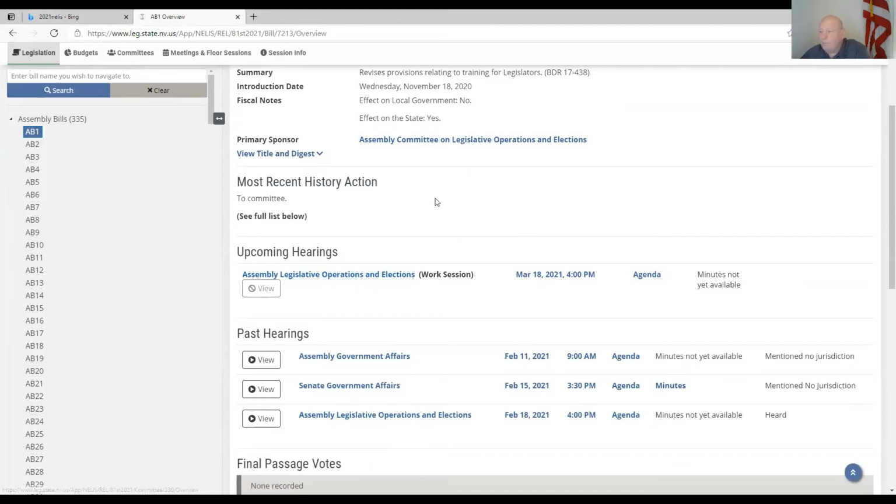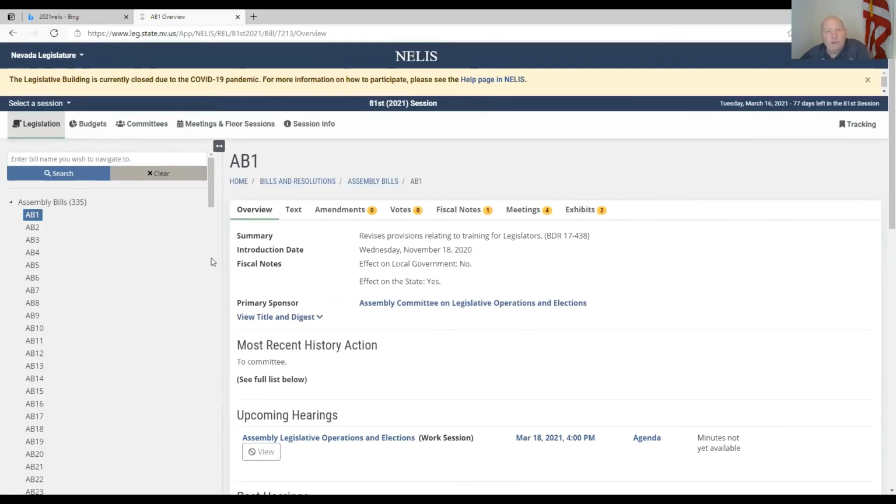This is the committee that will be hearing this bill and deciding whether it will go forward to the assembly floor to be possibly voted on, but at a minimum, at least to be discussed, or whether or not they're going to kill it in committee. If they vote not to pass it to the floor, then it dies in committee and will go no farther. So that's a real quick down and dirty on the NELIS website.